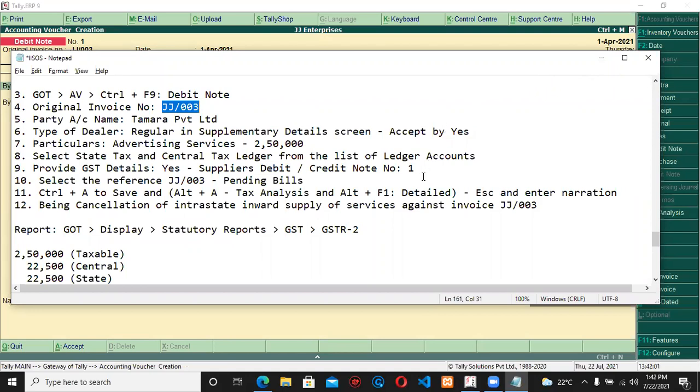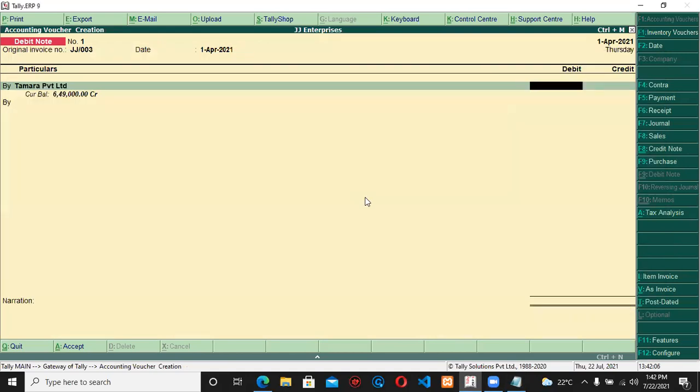Accepting the details and coming to the amount we have to debit here, specify those details. Particulars, I'm giving it as 2,50,000.